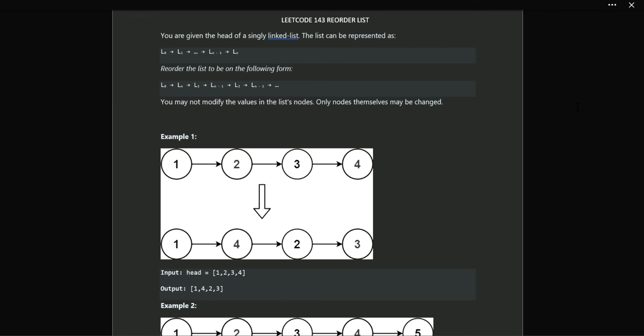So I'll let the interviewer know, okay, I understand I'm getting a regular singly linked list, and I want to reorder it in a way that the original first node links to the original last node. The original last node links to the original second node. The original second node links to the original second to last node. The original second to last node links to the original third node. The original third node links to the original third to last node, and this keeps going. But basically it's going back and forth. I want to take from the front, take from the back, take from the front, take from the back, take from the front, take from the back.